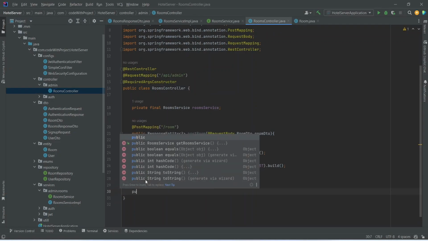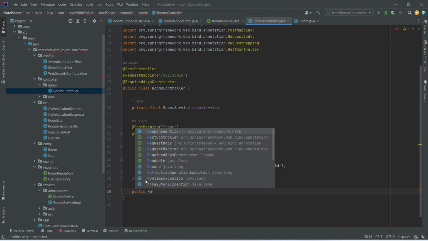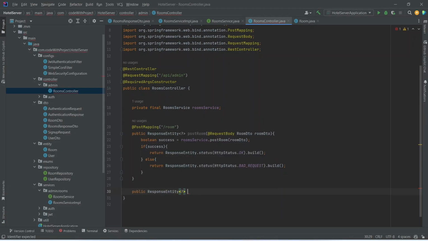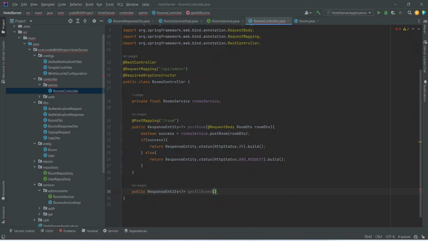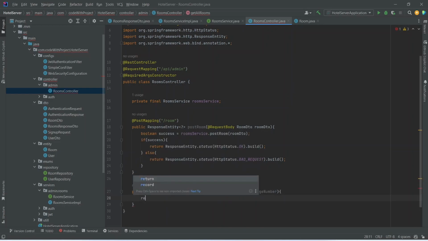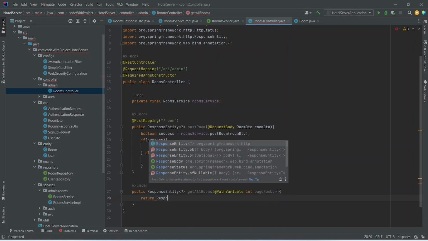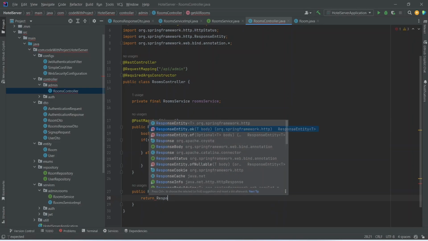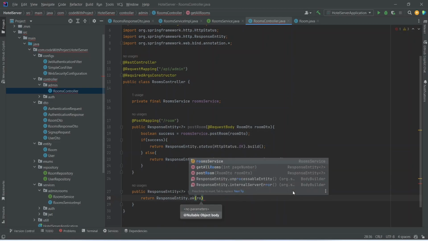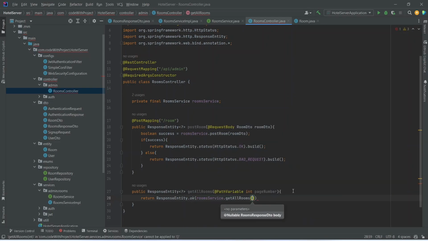in this controller we will start writing a new method, and this method will return ResponseEntity. And after this we will name this method getAllRooms, and in the params of this method we need to accept the page number, so we will use the @PathVariable annotation. And after this we need to mention the data type, which is int, and we will name this pageNumber. And in the body of this method we will write a return statement and we will use ResponseEntity and we will call the .ok method, and in this we will use roomService and we will call the method getAllRooms, and in the params of this method we will pass pageNumber.